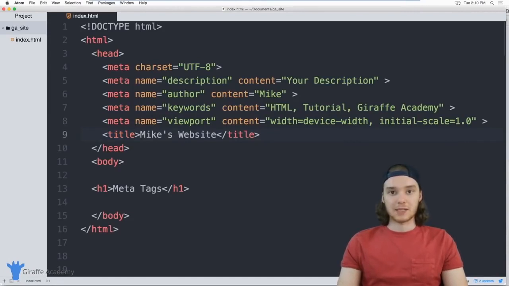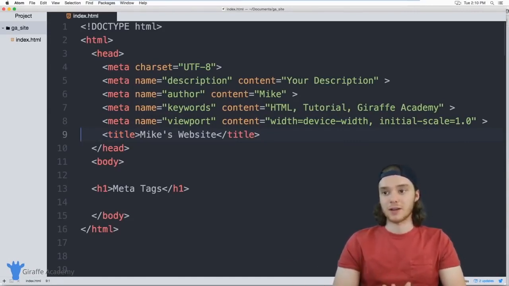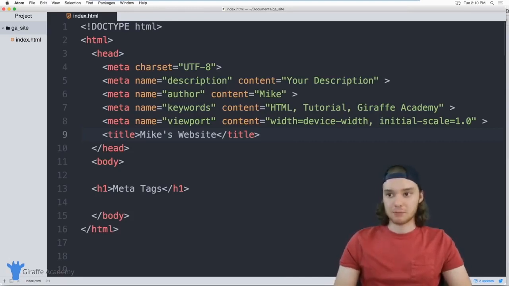So these are some basic meta tags that you can use inside your website. And there's a couple more. You could just do a Google search and find all of the possible meta tags. But I would say these 4 or 5 meta tags are the most commonly used and the most important for your website.